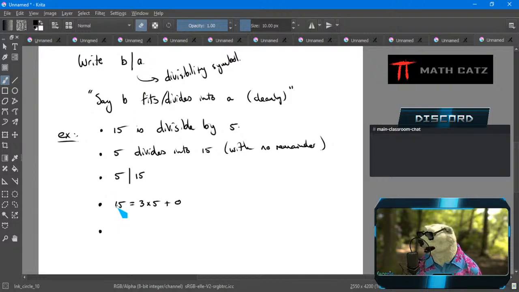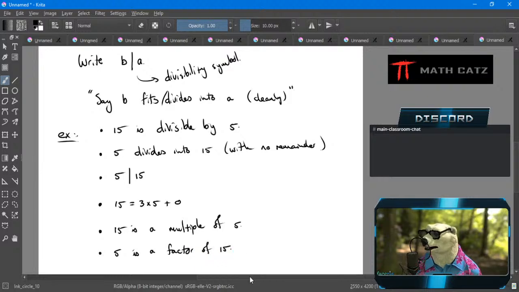Then two important ones, which people seem to not be as familiar with as I would hope: the words factors and multiples. When I look at 15 and 5, I now have divisibility. They are called specific words. The larger number, I suppose, is called a multiple of the divisor. The divisor, 5 in this case, is called a factor of the larger number. So I want to be comfortable and very familiar with the words multiple and factor.